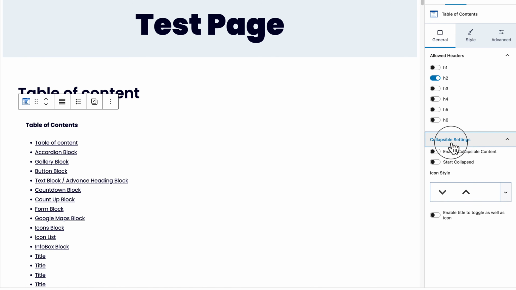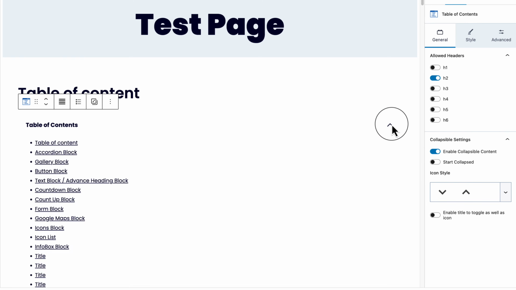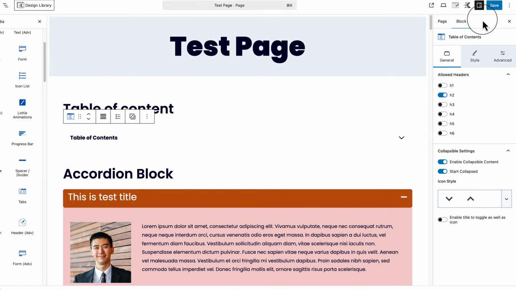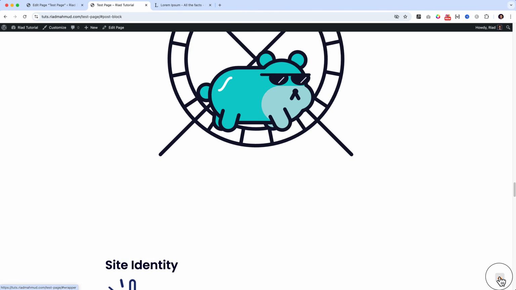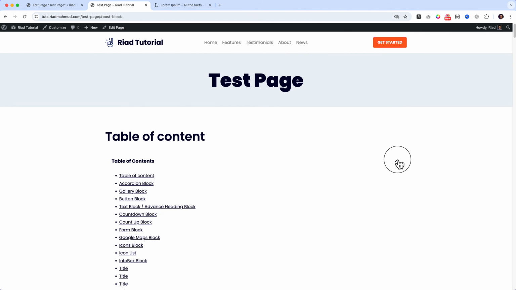And here are the collapse settings. So enable collapsible content. If I click over here, you can see the table of content will be collapsible. Like when I click here, it will be visible or invisible by clicking over here again. And start collapsed, if I select this one, let's say, and view the page. So by default, it will be collapsed. Now when I click over here, it will show the table of content.